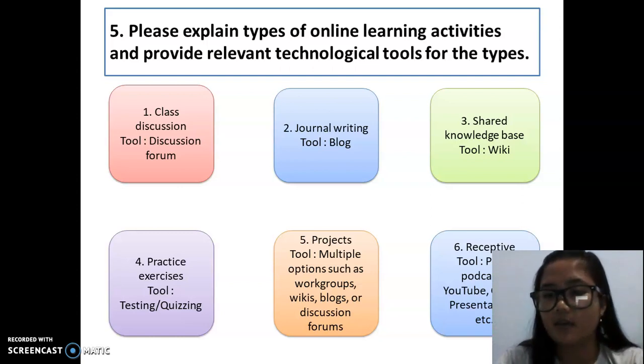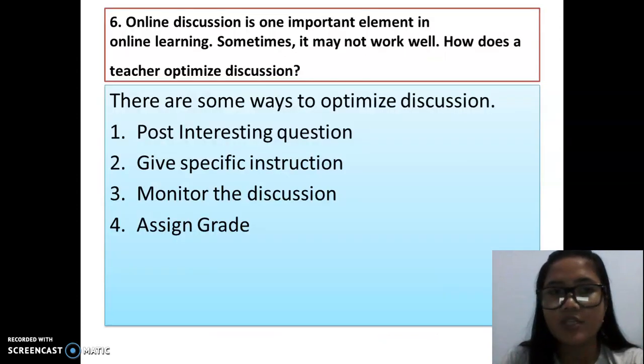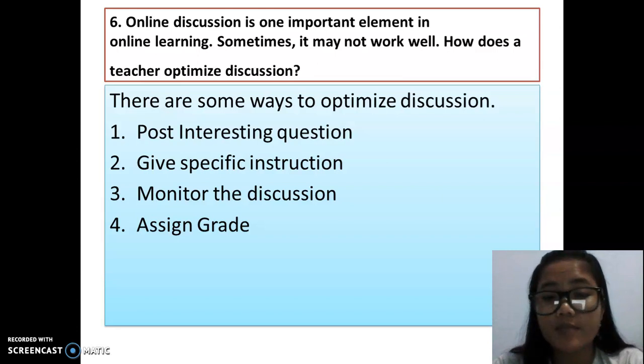Okay, the next question is, online discussion is one important element in online learning. Sometimes it may not work well. How does the teacher optimize discussion? Okay, there are some ways to optimize discussion.